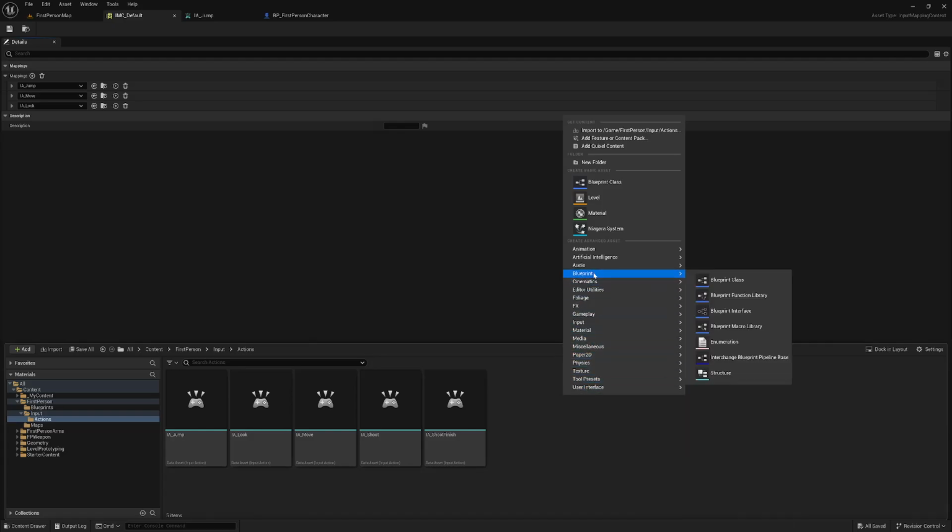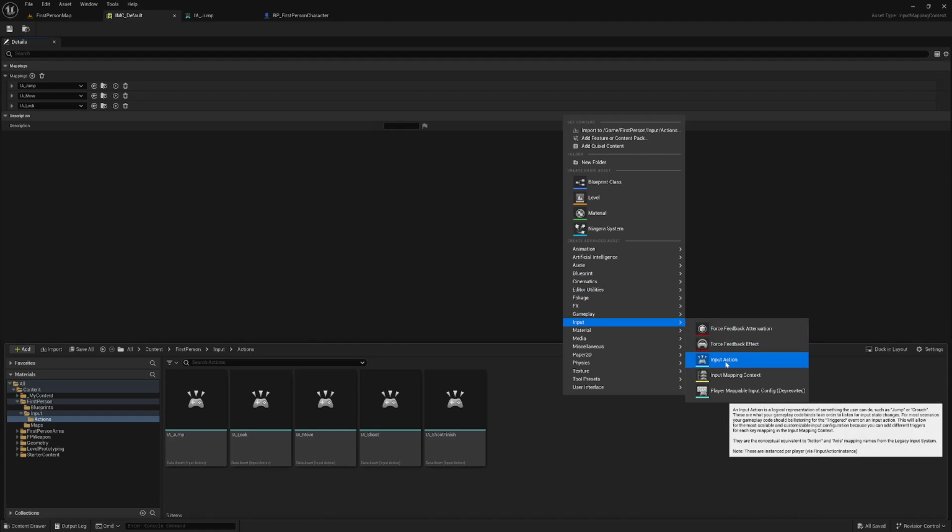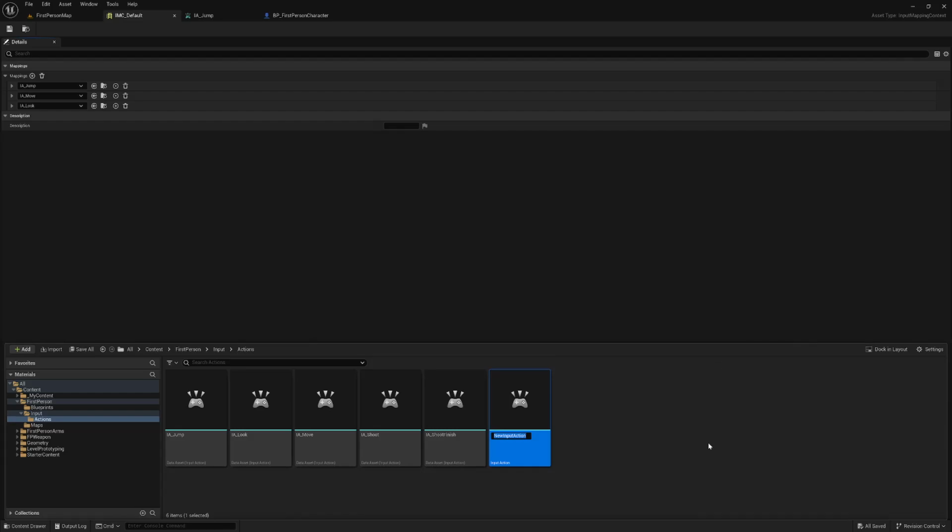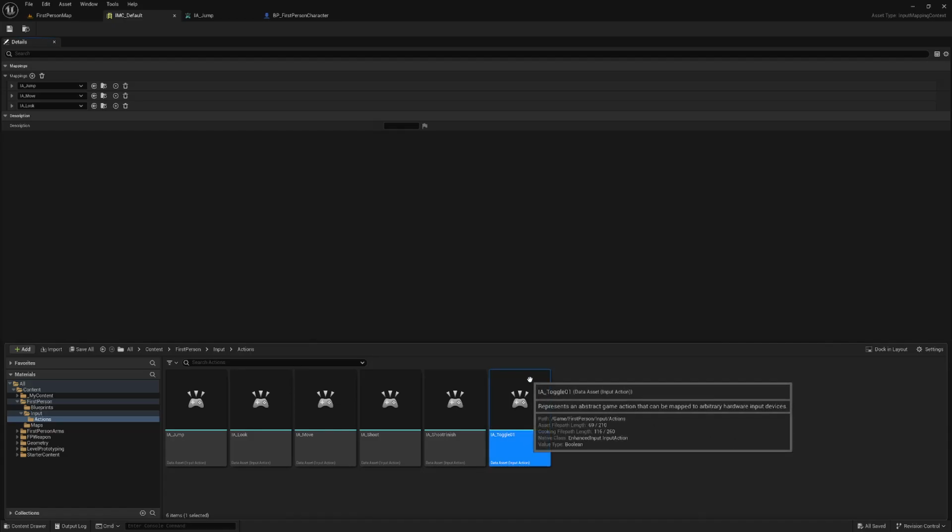Blueprints. Where are our enhanced actions in here? Not in our blueprints. Where are these guys? Input, I guess it's in here. So input action, that's what we want. There we go. Let's just grab one of those and call it IA, not AI, let's just say toggle 01, like so. Control Shift S to save that, double click to open it up.